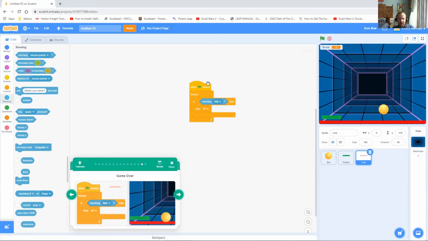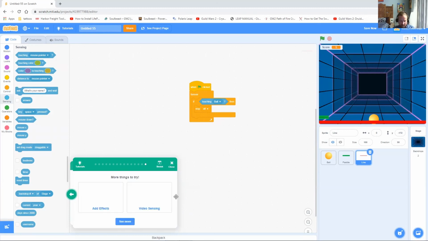So what this is saying, when the green flag is clicked forever until the game ends, if the ball is touching the line, we're going to stop everything, and that means the game ends. So let's go ahead and test that. So we're going to hit our green flag, make sure it's counting up still, yes, and I'm going to intentionally let the ball hit the red line, and let's see what happens. Yep, perfect. So the game stopped. We can't move the paddle anymore. The ball stopped, the score stopped, and that's exactly what we want.